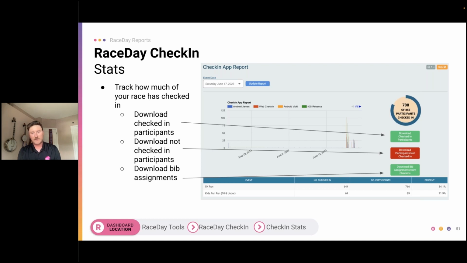But the pie chart there on the right will show you how many folks have checked in, how many have yet to check in. And you can also use those green buttons and red buttons to download your checked-in participants and download the folks who have not come in yet. You can also download your bib assignments for check-ins if there's an issue with needing to verify bib numbers that were assigned during check-in.